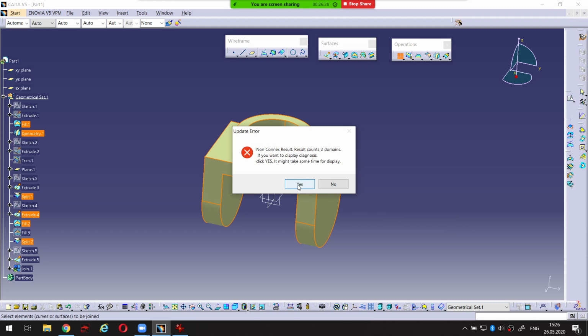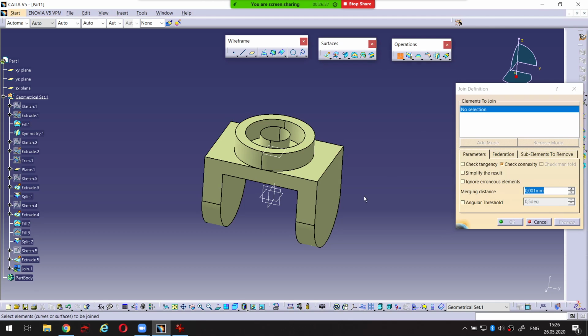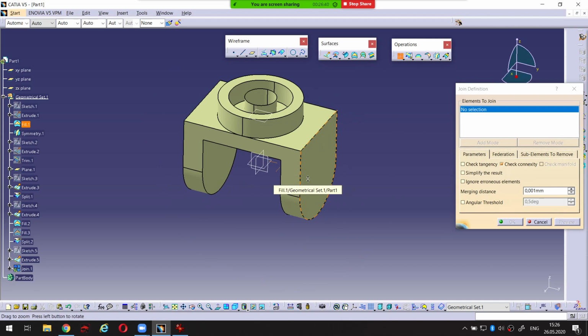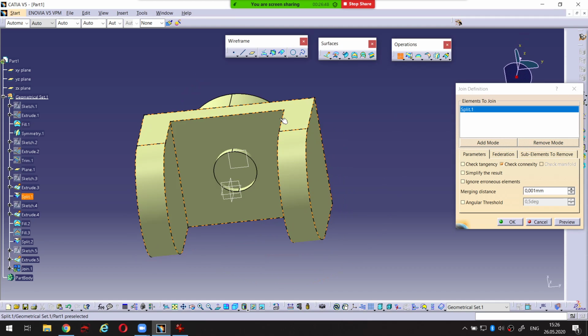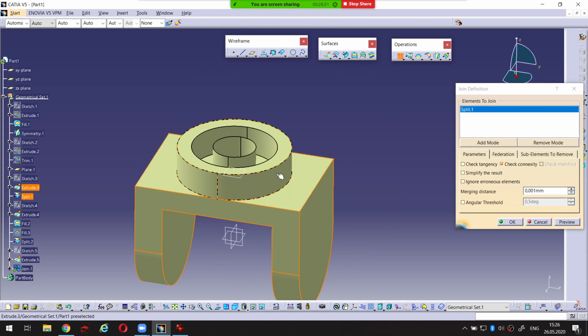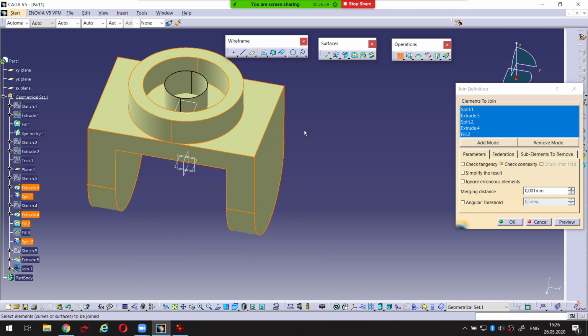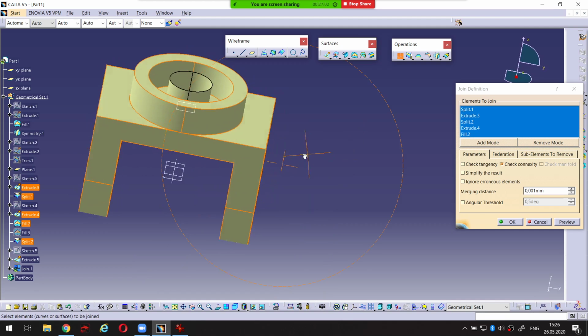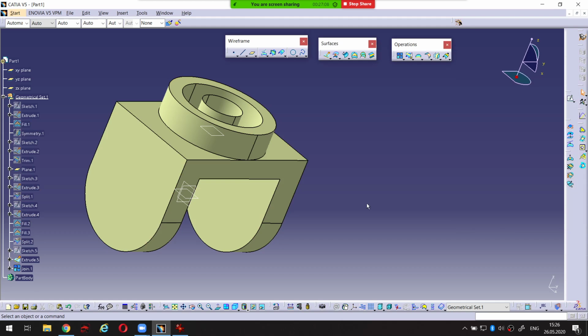So that's okay. Let me just select the surfaces on my workspace. So I select this one, which is split 1 actually. So I select this one, and this one, and this one, and also this one, and probably these two sides also. So that's okay.